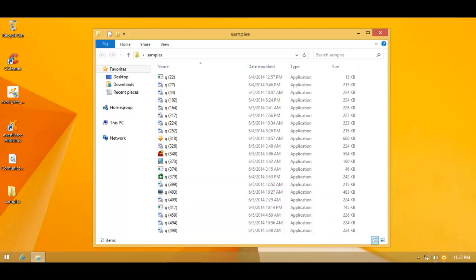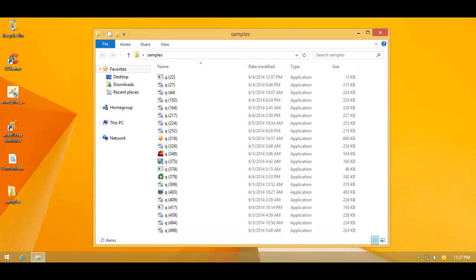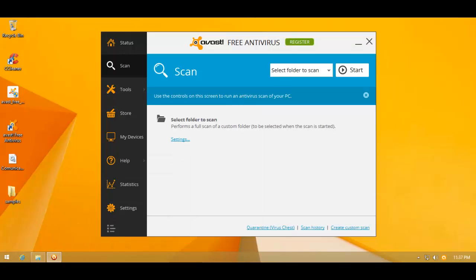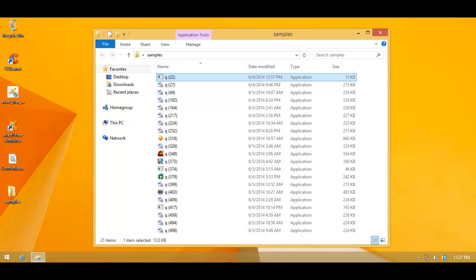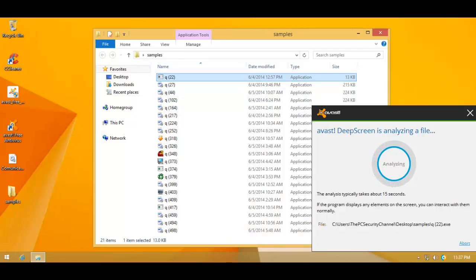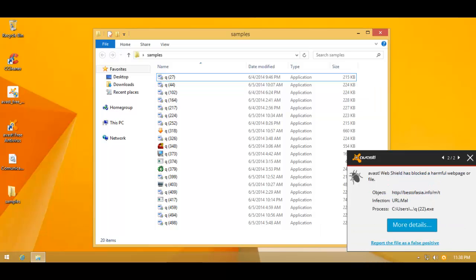But anyway, the most important thing is how does their zero-day component work. So all shields are turned on, as you can see. And now I'll run these files and let's see what Avast can do to protect us. So here's the first one. And Deep Screen is analyzing it. Let's see what it says. Okay, no problems found.